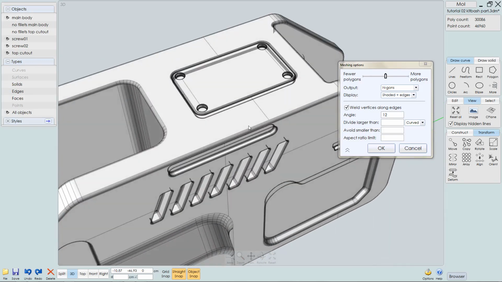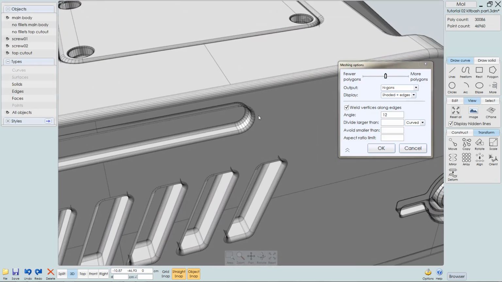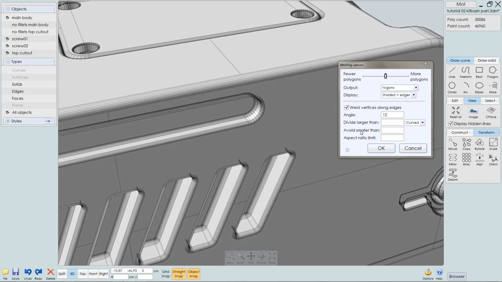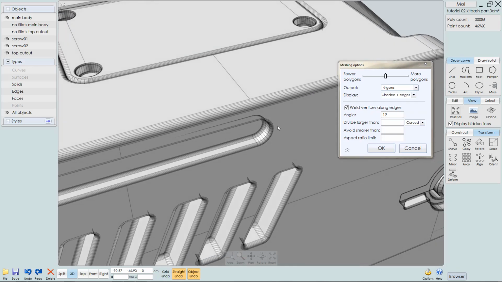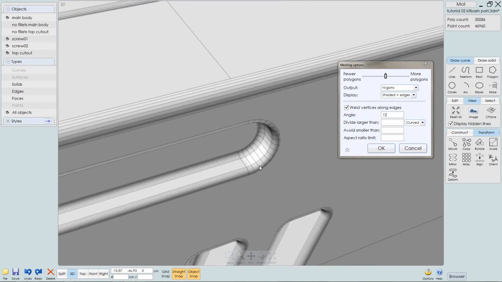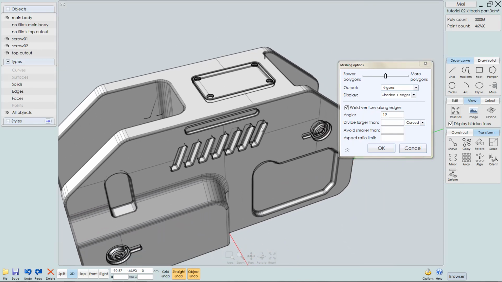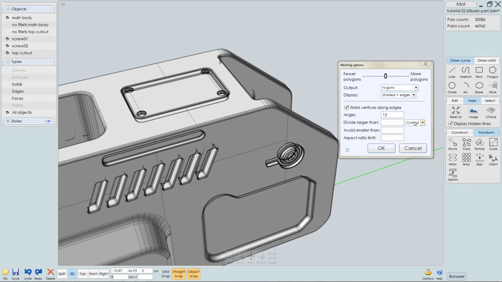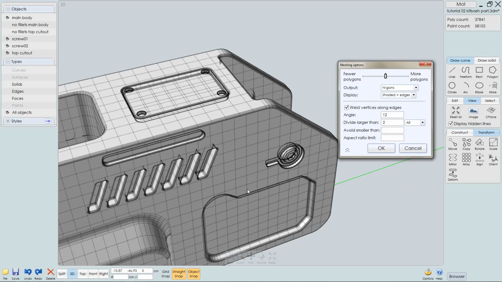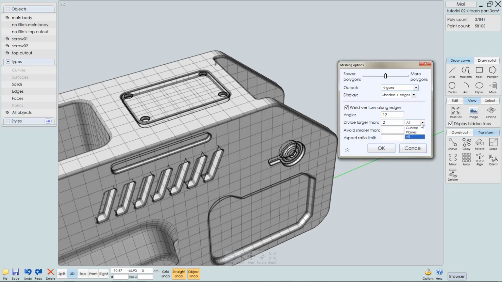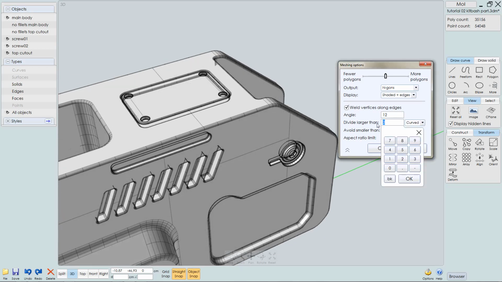So let's have a look at the geometry. Like in the previous tutorial, I'm going to change the avoid smaller than option here to reduce the amount of detail on those curves. And by default, MoI outputs n-gons, and it only adds detail to the curve. That is this setting here. You can also set it to all and divide polygons larger than a certain number here, and you will also get geometry for the flat areas, but I'm not going to do that.